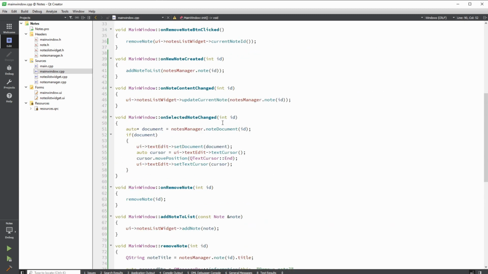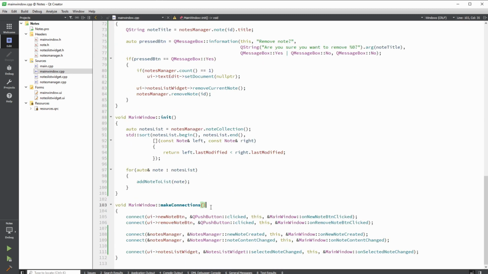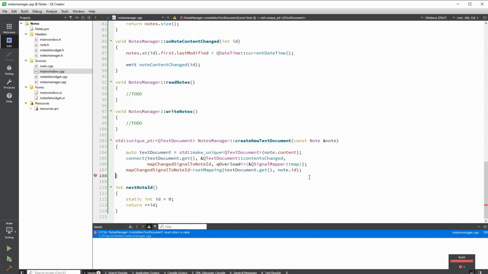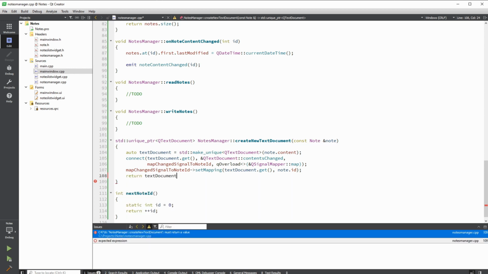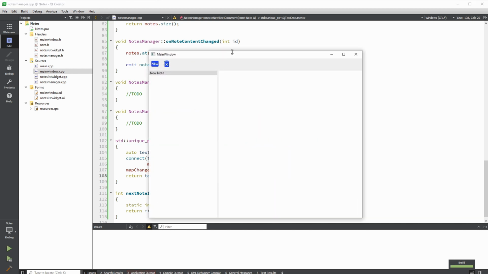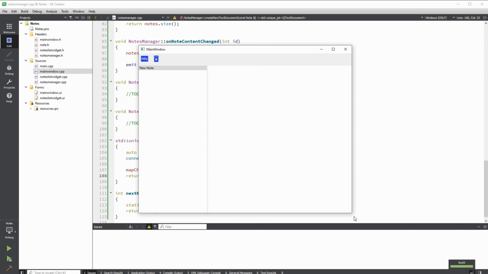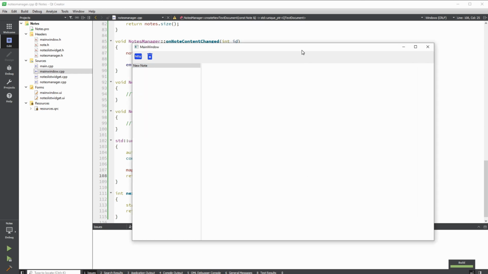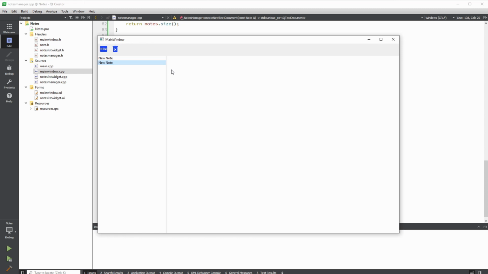Hopefully we have an application. The nodes will all be called new node because we didn't implement the rename functionality. Okay, we also have an error. I forgot to return a value from our function. So yeah, here it's just return text document. And hopefully I didn't make any other mistakes. So yeah, we have the application running. All the nodes will be called new node.